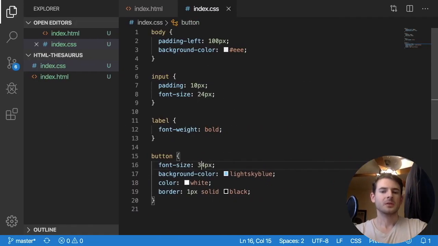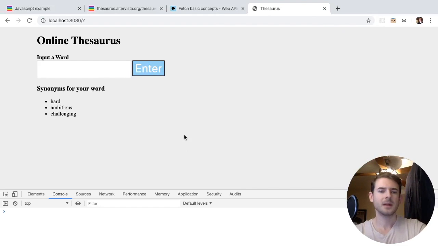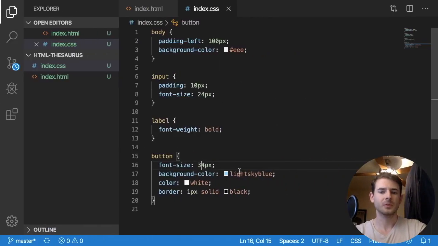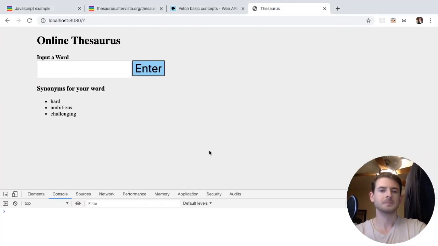All right, let's try 34. Yeah, that's good enough, right? That looks like a beautiful, beautiful app. I think we should make the color black. All right, anyway, let's get to the fun part, right?